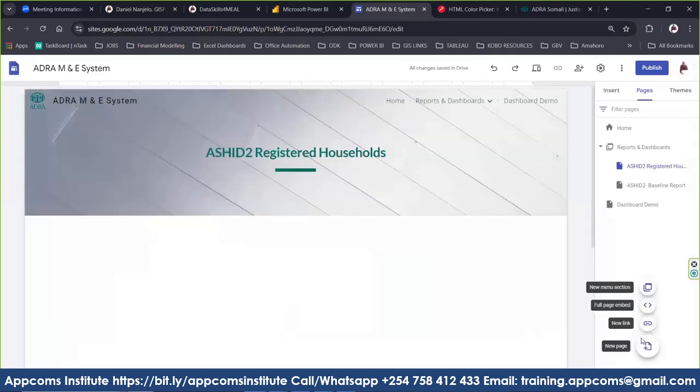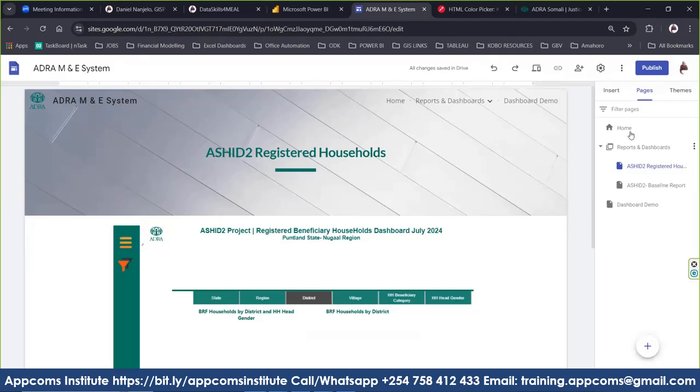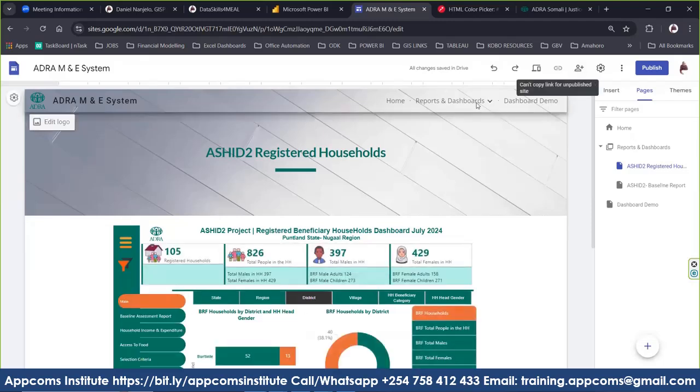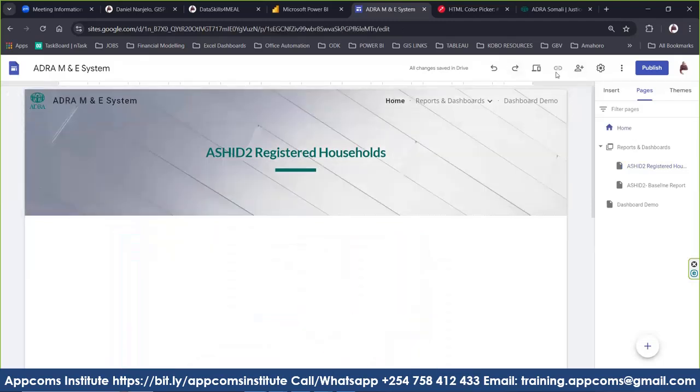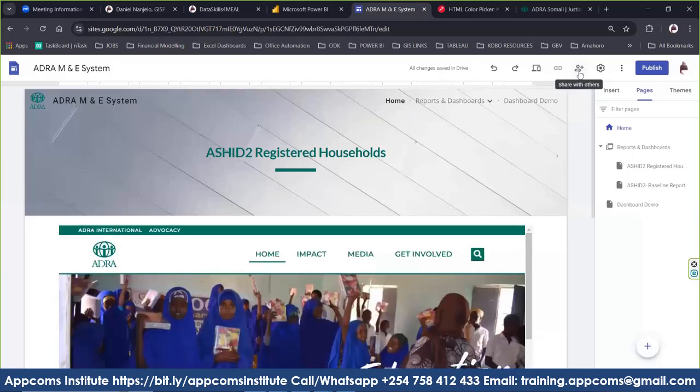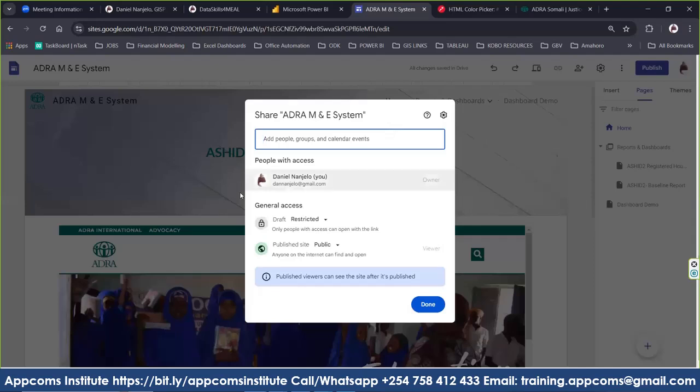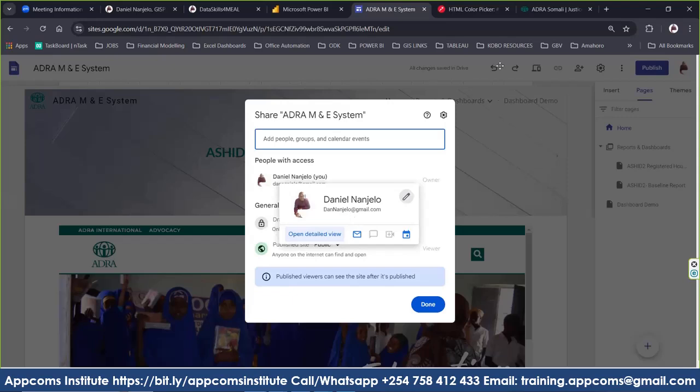Now, how do we make this accessible to other users? The first thing you want to do is to decide who can access this dashboard. You do that by going under the share with others option here. When you click on that, you can see the primary owner of this, and that means I have the admin rights. I can decide who has access to this.